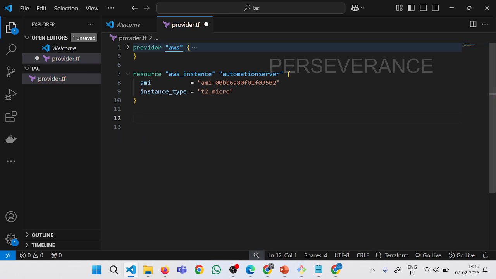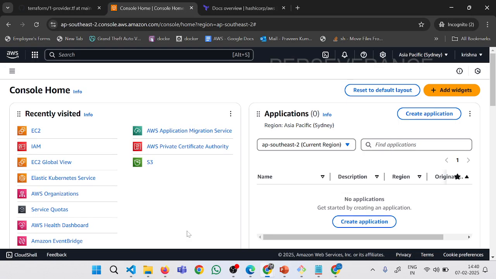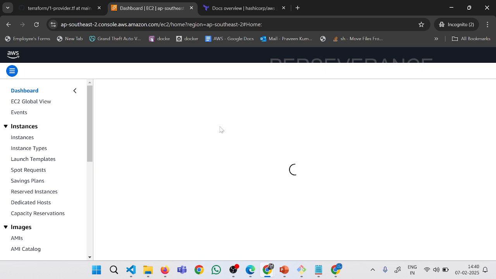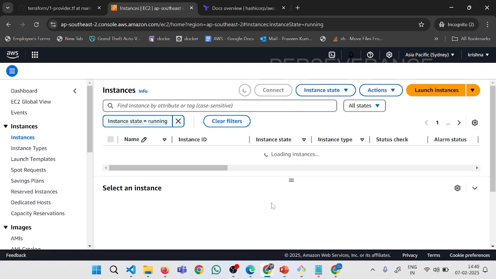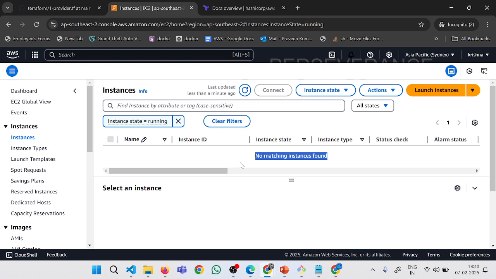How we can deploy a server on AWS is we have something like EC2. So select it. If you select this, we have something like instances. Select this also. In our Sydney region, there are no instances. See, no matching instances found. That is where we'll be creating a server. If you click on launch instance, that would be a manual activity. See, click on launch instance.